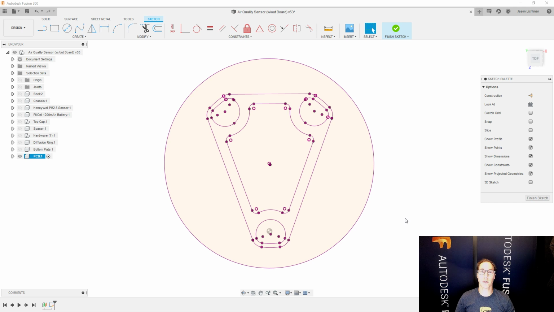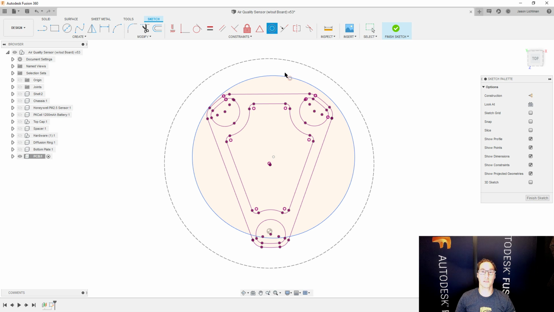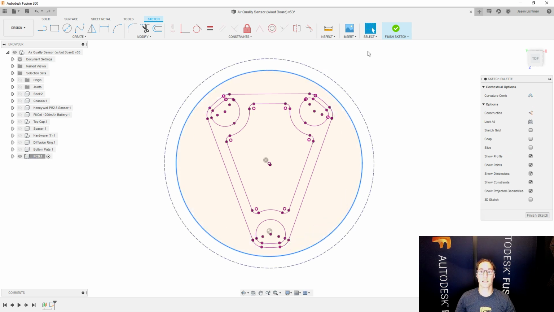What I do want to make sure I have is a little bit of clearance between that sketch that I just created, that's the inside of the shell, and the PCB itself. So I'll turn this into construction geometry, and we'll just draw a quick circle here. I'm going to say I want these to be concentric using my constraints, and I'm going to set this to be a 1 millimeter gap.